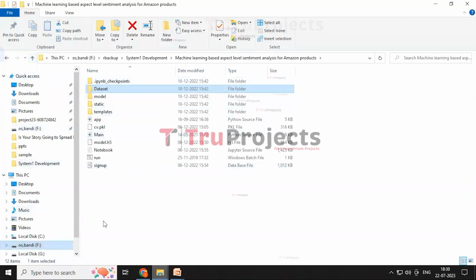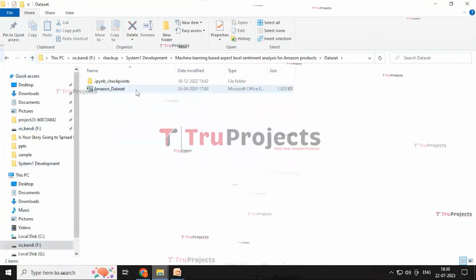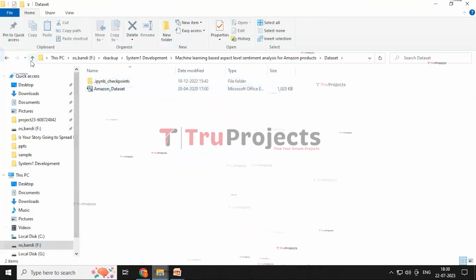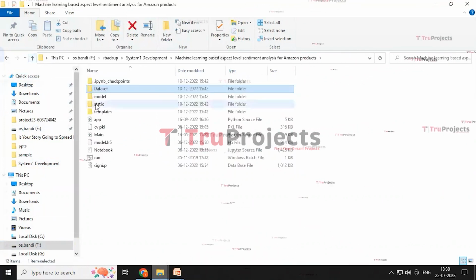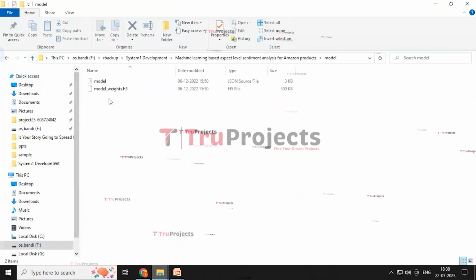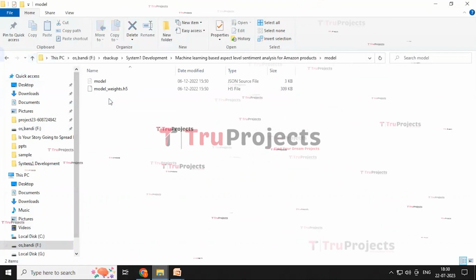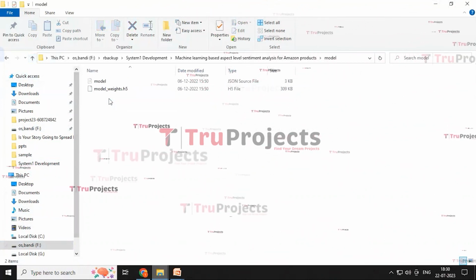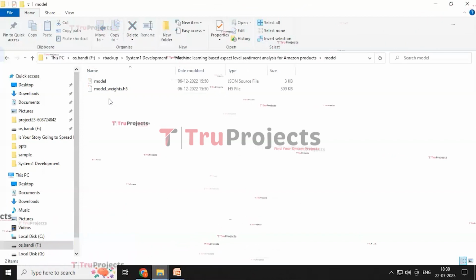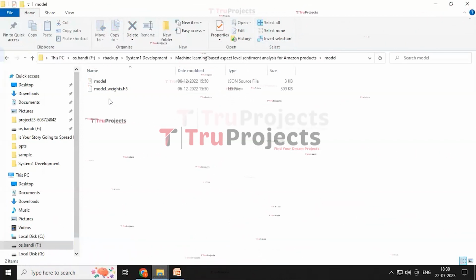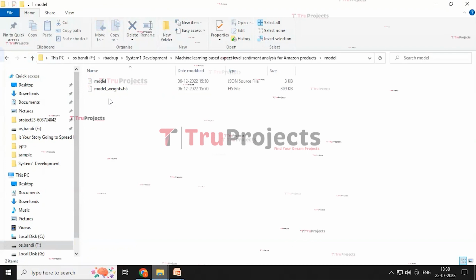This is the code folder, containing the various code folders within it. The dataset folder contains the Amazon dataset of reviews, and the model folder contains the HDF5 file, which holds the algorithm information and can be loaded at the time of execution of the project for tasks like predicting new data.